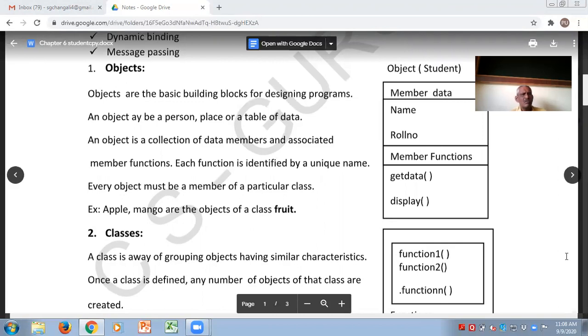So with respect to objects, what we are learning is the first thing, that objects are the basic building blocks for designing programs. Without an object, we cannot write a program. That we are stating here. This is the basic thing we need to write the program. It means our programs will start with a class.